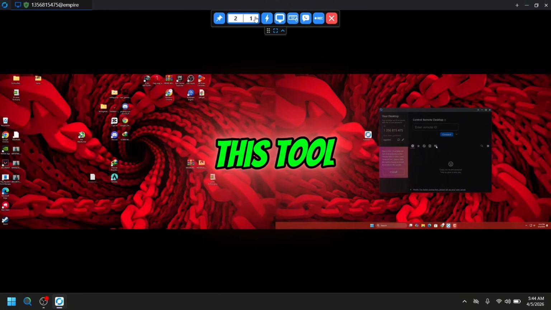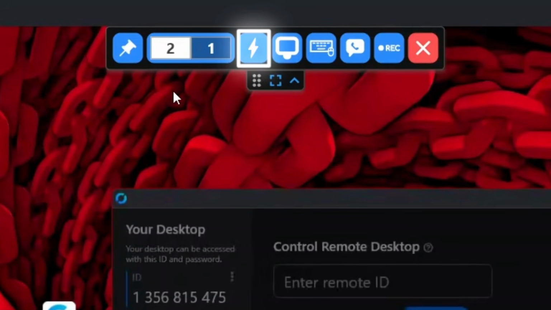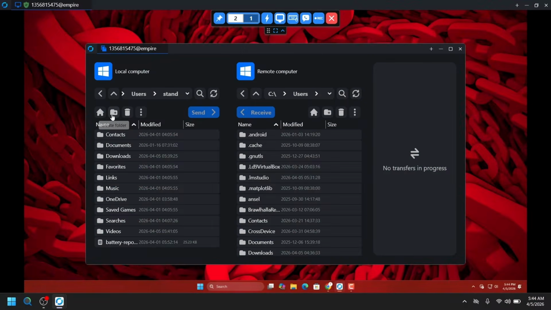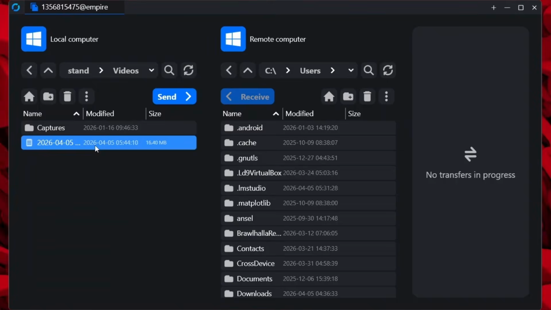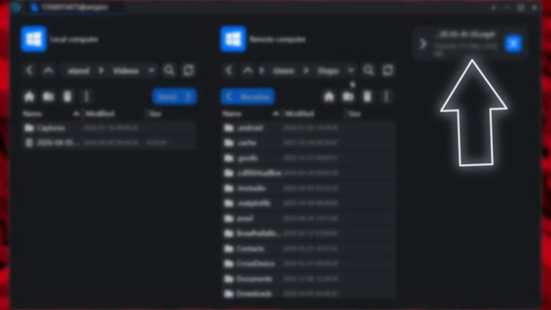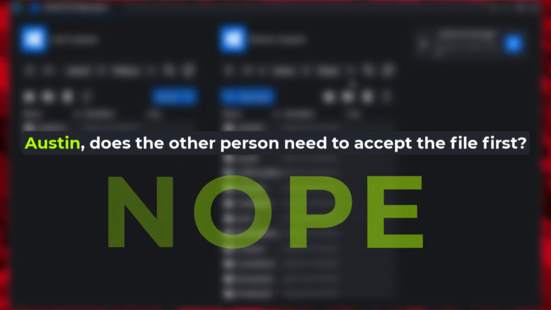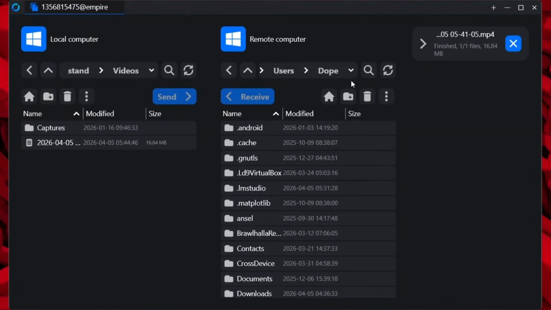Another thing which makes this tool stand out is transferring files very fast. If we click on the File Transfer button and choose Transfer, it will open a RustDesk Explorer. One side is yours and the other side is the client's. You can easily select your file and click on the Send button to transfer the file without any extra permission, vice versa. Wait, here's what you're thinking. Austin, does the other person need to accept the file first? Nope, that's the beauty of it. Once you're connected with the password, file transfers happen directly without annoying pop ups on their side.